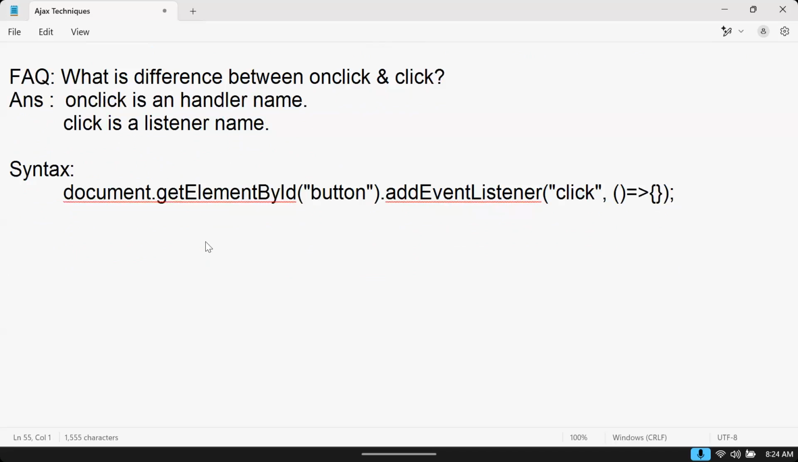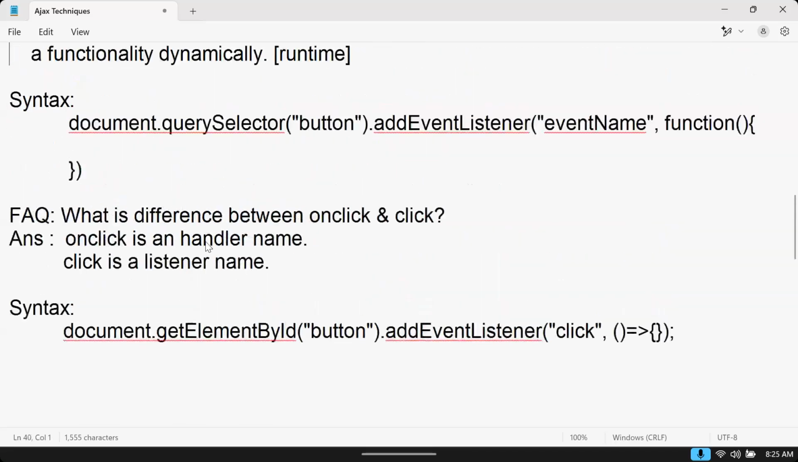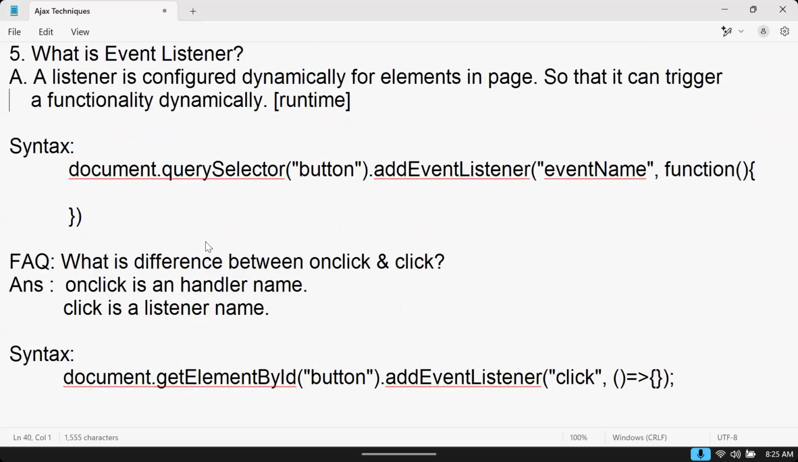The listener name and the handler name. So that is one concept. So what is the listener and the handler, right? These are all event related basics of JavaScript.